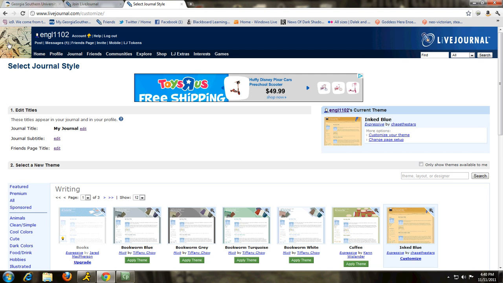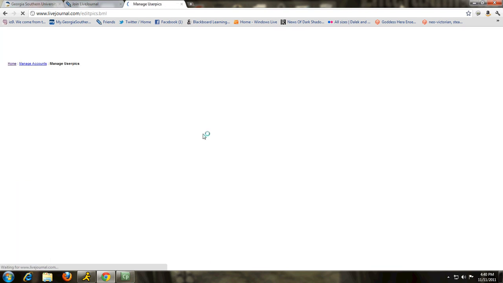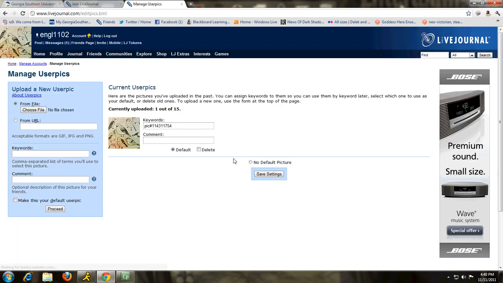You can also, this little doodad here is the user icon. You can upload those as well. You'll actually go to where it says profile, right, and manage user pics. And you can put up a picture of yourself or something representative of you. But again, you'll just choose those from a file. Okay, but again, it's another layer of customization that I think makes LiveJournal particularly fun and personal.